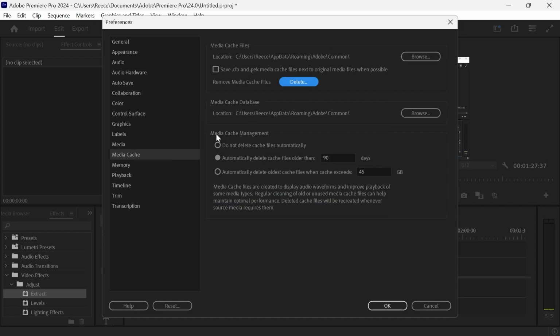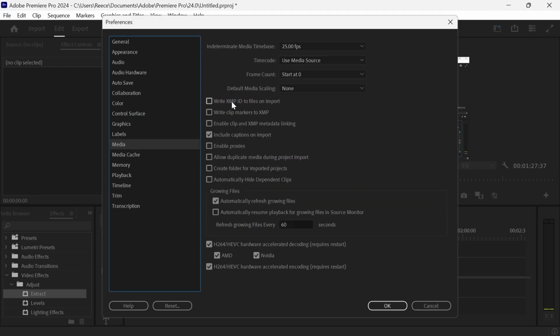Once you've done that, come down to Media Cache Management. Make sure Automatically Delete Cache Files Older Than is selected, and we're going to change this from 90 days to 30 like so. Then click on Media from the left-hand side. Make sure Enable Proxies is unchecked like this. And where it says automatically refresh growing files, we're actually going to uncheck this as well.